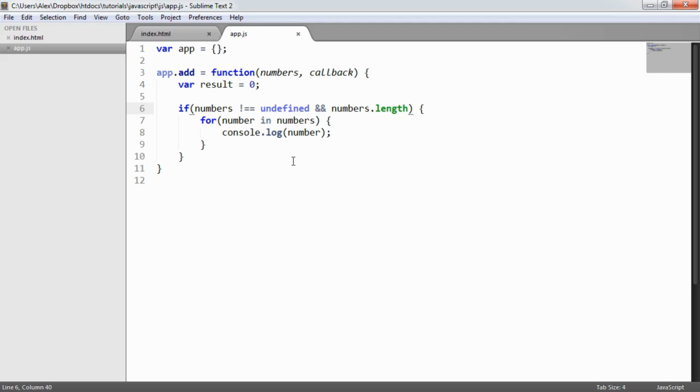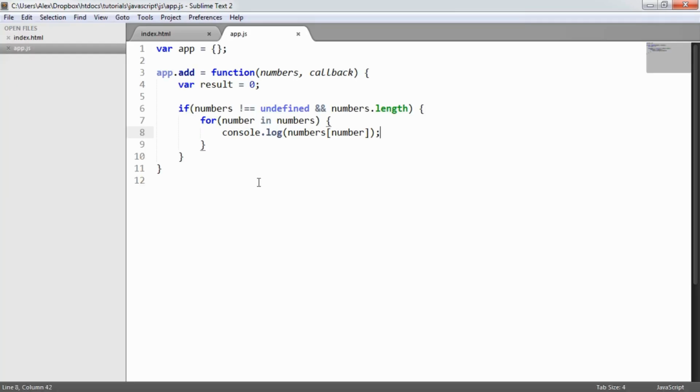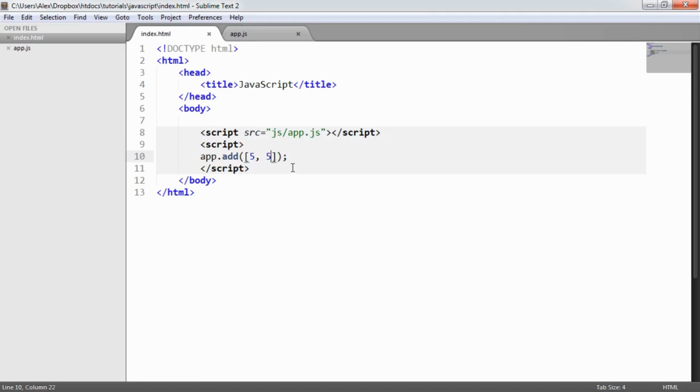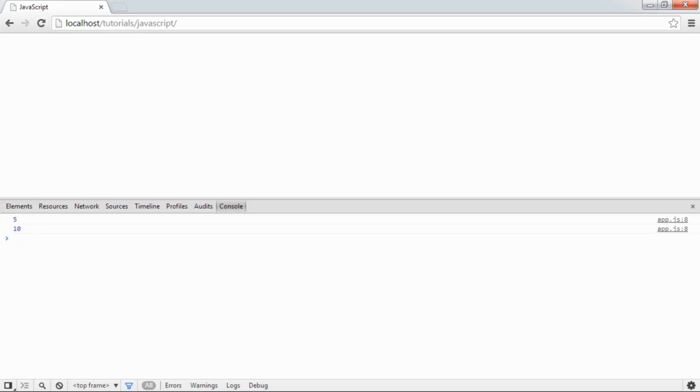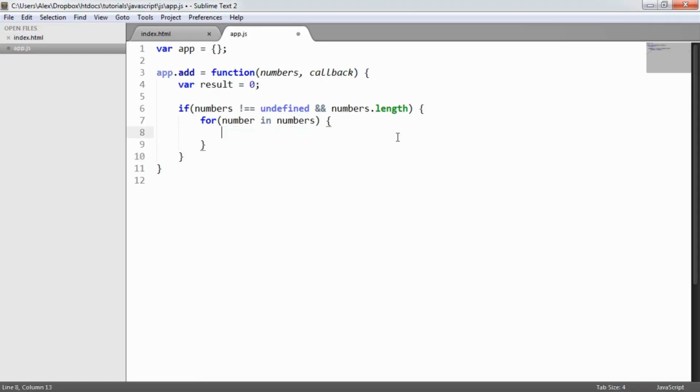So that basically relates to the position in the numbers array. So rather than do that, we would say numbers number, and that will just go through and output the numbers like this. So we've got 2 5s here. If we were to change this to say 5 and 10, we would get 2 lines output there, so 5 and 10. So we now know how we can sort of iterate through this array. That's fairly straightforward. But what do we actually want to do in here?